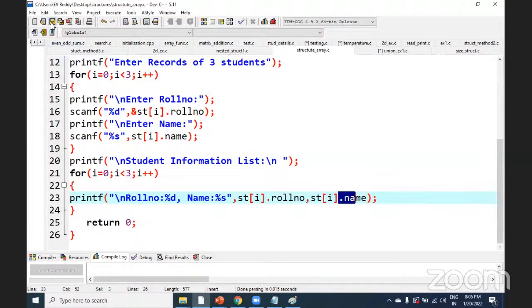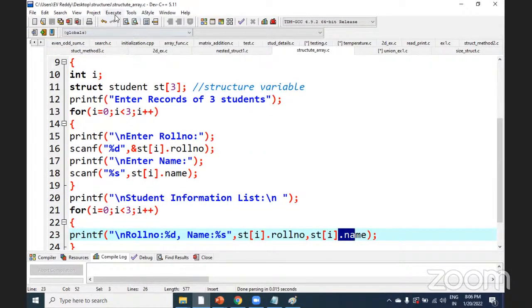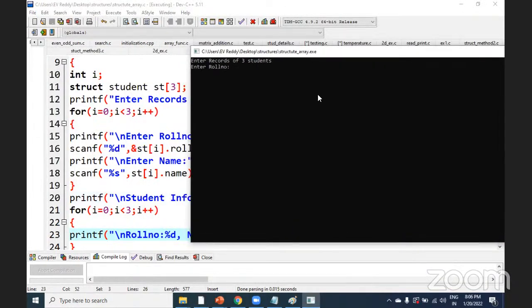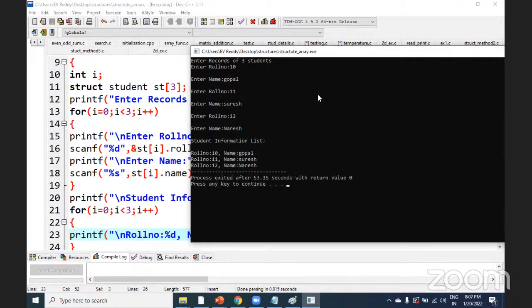Now, let me run this program. I should enter some records. Yes, now I have the screen. Now enter your roll numbers. 10, name, something, Gopal. How many times will it ask? 3 times it will ask, right? Another roll number is 11, name Suresh. Another roll number 12, something Naresh. Finally, I got the output.